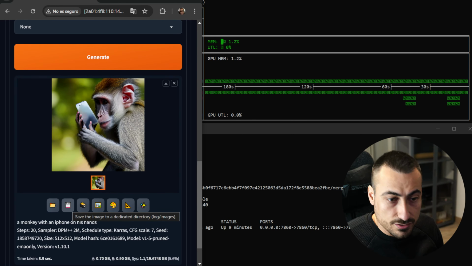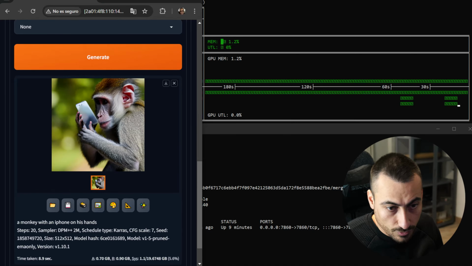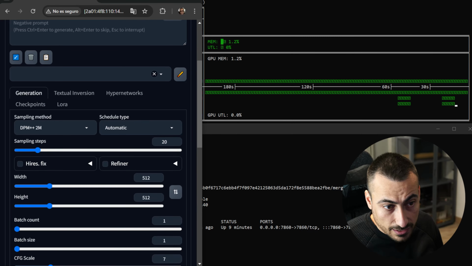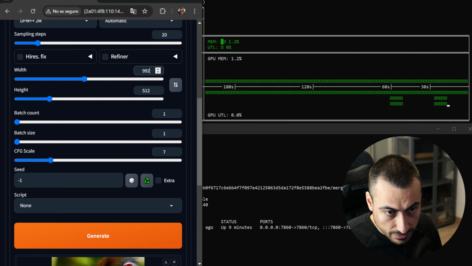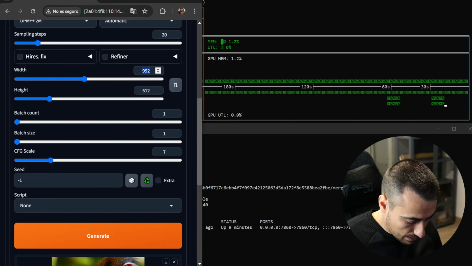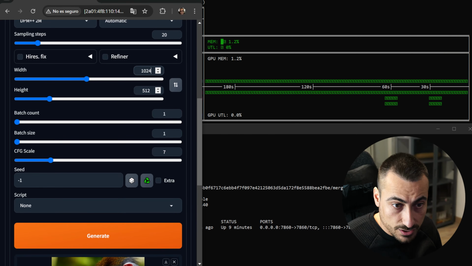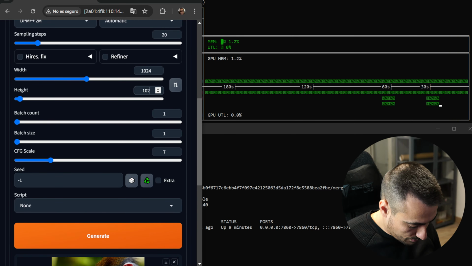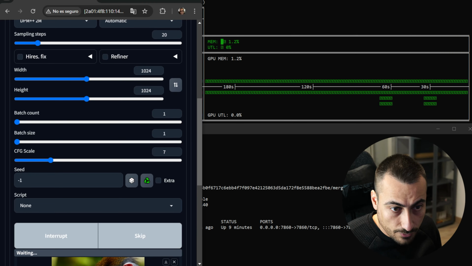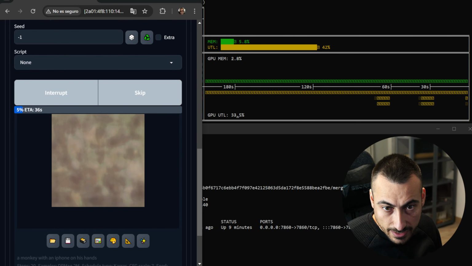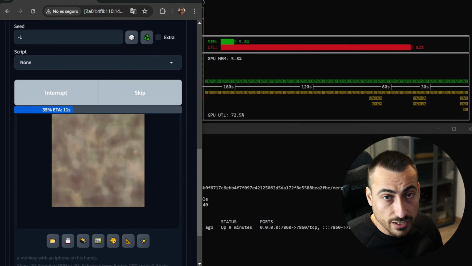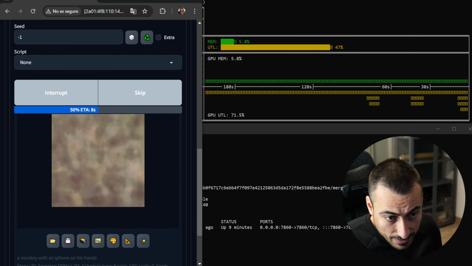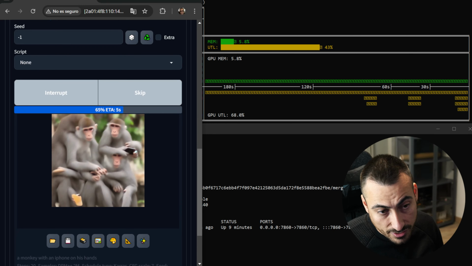Obviously we can download the image and do anything that we want. But this is a good example of how we can use it. If we want a larger image, for example, we can put in a higher resolution, like 1024 by 1024. I will click generate, and again it is using the GPU, now more than before, because it has to get more resources from the GPU to generate that image.